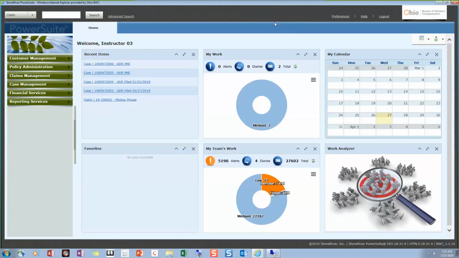Everyone should have a manual titled PowerSuite 8 MCO Navigation, and if you would, please turn to page 5. On page 5, you will see the objectives of this training. We are going to define the changes to PowerSuite. We're going to use this new customization to create and update both legal and medical cases, as well as search and create the ADR order.